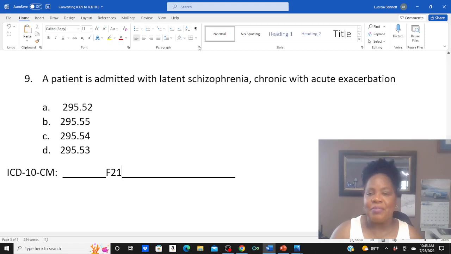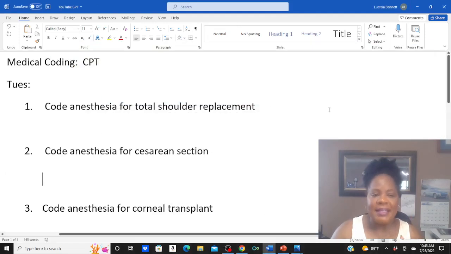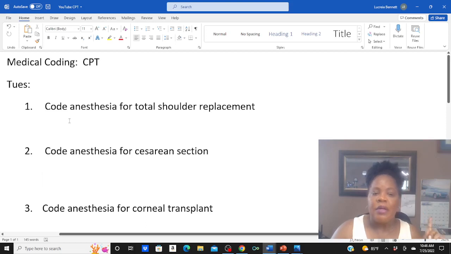Now, you guys asked me for some CPT codes. So with CPT, my 3 questions for tomorrow that I want to give the answers to are number 1, code anesthesia for a total shoulder replacement. I want the anesthesia code for a total shoulder replacement. Number 2, code anesthesia for a cesarean section. And number 3, code anesthesia for corneal transplant.